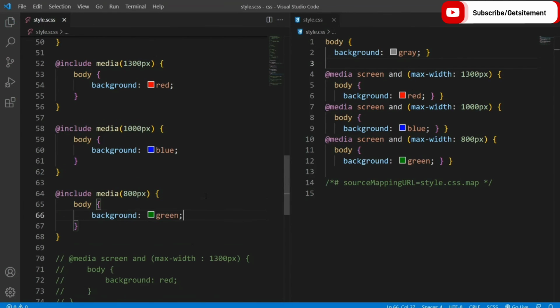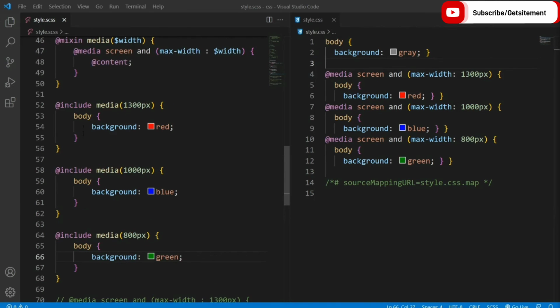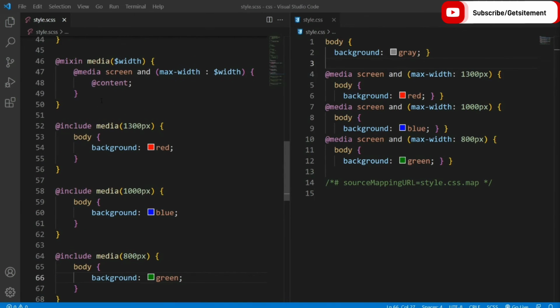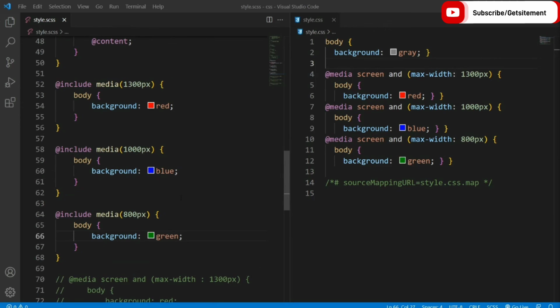If I save this file, as you can see, it gives the same result. It prints as it is. But this time, we don't need to use the media query word multiple times. We pass our content through content directives. And we already created a mixin for media queries. From the include section, you can change the screen size. Suppose I'm going to pass 700 pixels. If I save this file, as you can see, it sets our media query to 700 pixels.